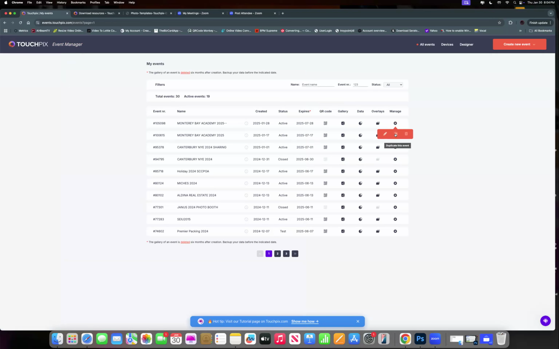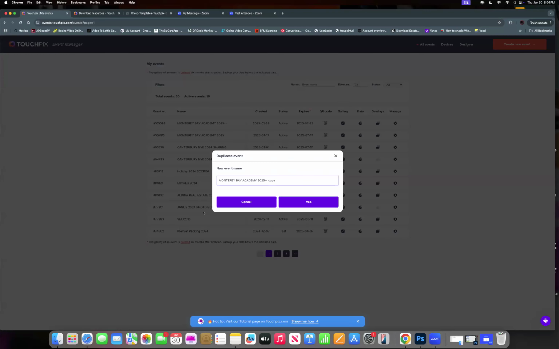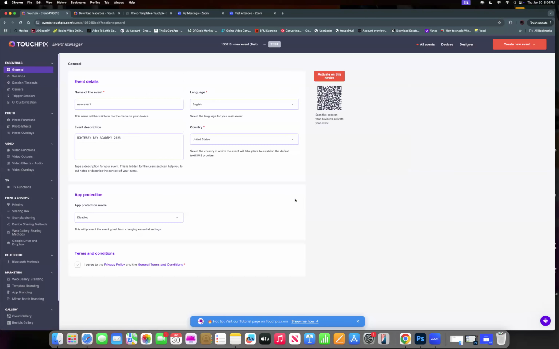I'm going to click on the sprocket and hit Duplicate Event. Once I duplicate the event, I change the event name to "new event." I'm just doing this as an example. Hit yes, and it automatically takes all those previous settings over to what's now called "new event," and I make changes where I need to. Usually it's the overlay and stuff like that.